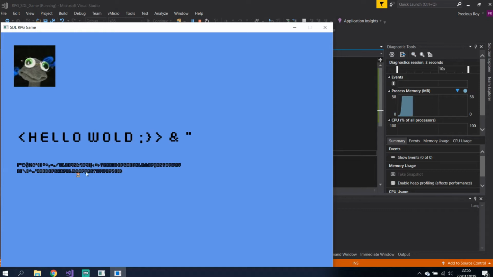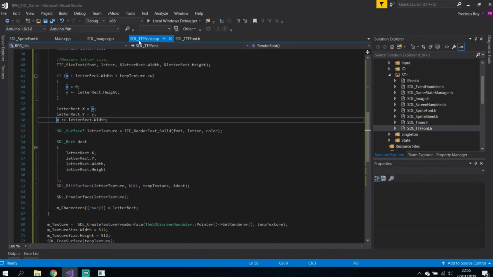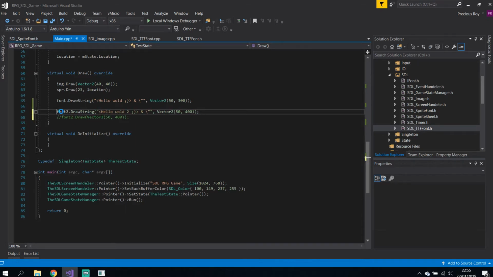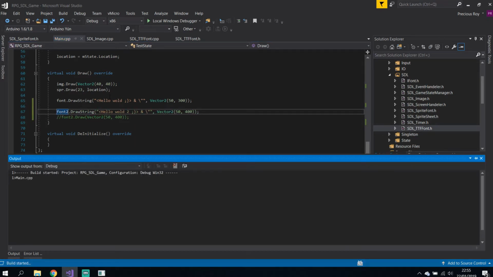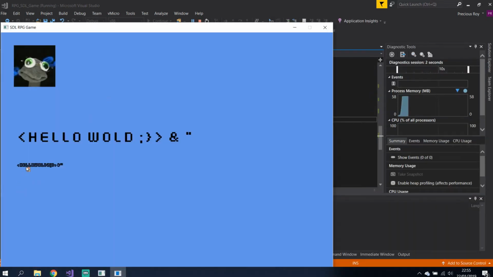So this is basically what we made. Now let's see what it looks like when we draw the text. So when we go back to main, instead of doing it like this, you can now see that it works. Although I haven't tested it yet. Yeah. Hello world.